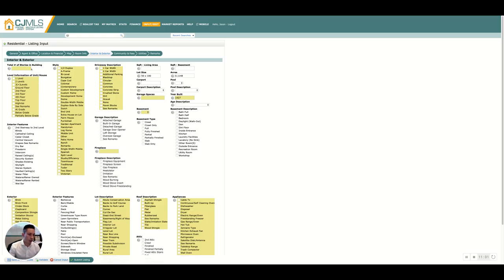It's another page where you have to manually put in how many stories are in the building. So if it's a ranch, it's probably 1 story. If it's colonial, it's at least 2. Style of the home you have to check off. Level information, unit of house, like again, how many levels.